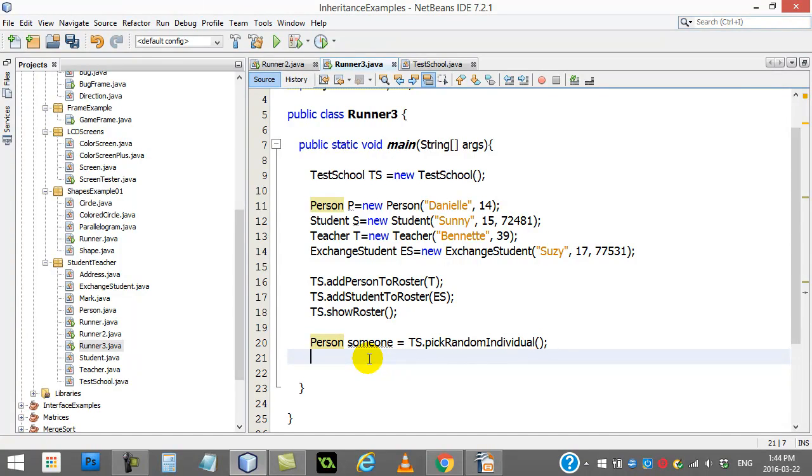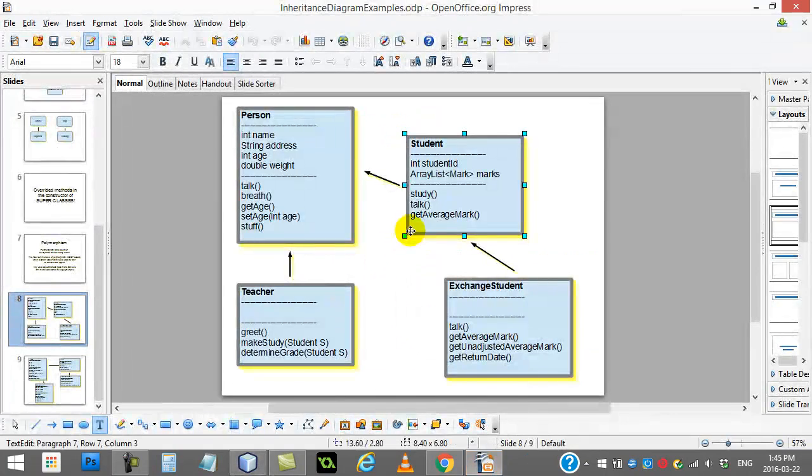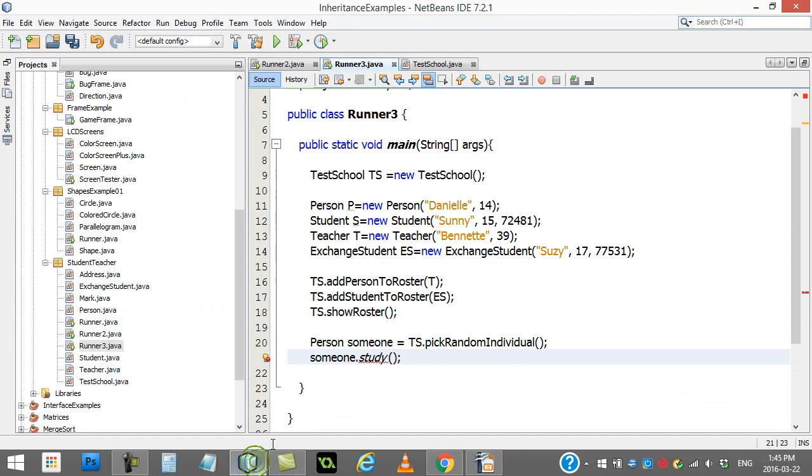Now what could I do with that person? Well, I could say someone dot study. Nope, can't do that. Persons don't have the study method, right? When you look at the list in there, study belongs to student. So really all you can do is the stuff here. I could say breathe or talk, and that would work fine. Whatever you're going to do with that person object is totally fine.